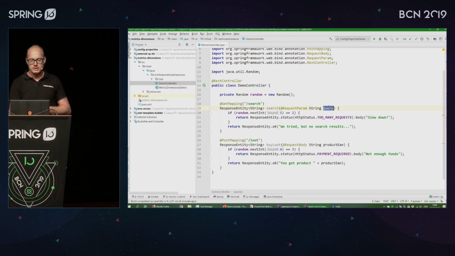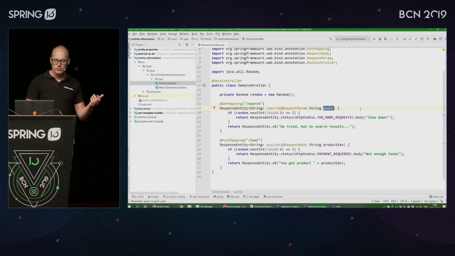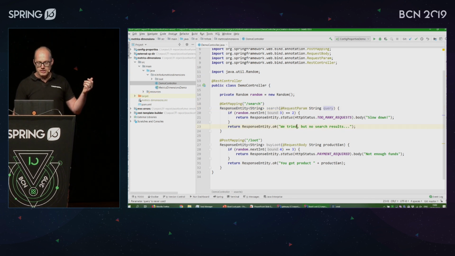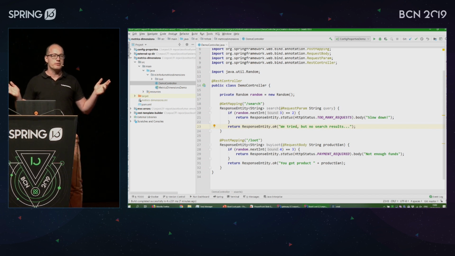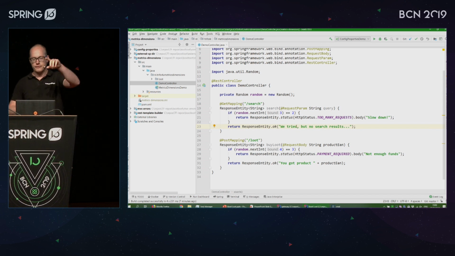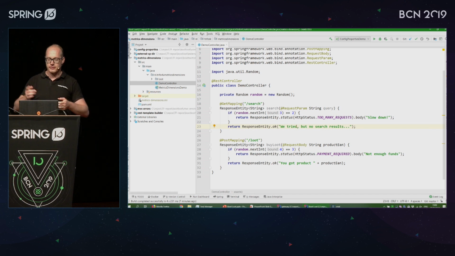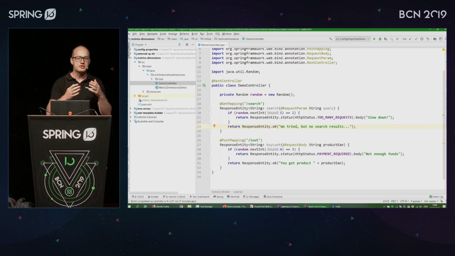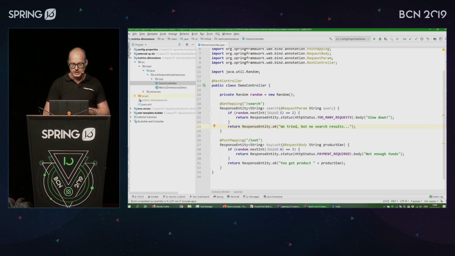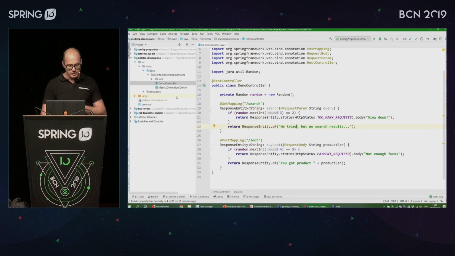So that means that when we make a request, we can pass in some query string, and then in a regular application, this thing would perform an actual search. What I'm doing instead is every 2 out of 3 times, I'm just saying, okay, we tried, but there were no search results. And every 1 out of 3 requests, I'm just going to throw back a custom status to have some different values there in the metrics. And we have another one where I can post to /loot.